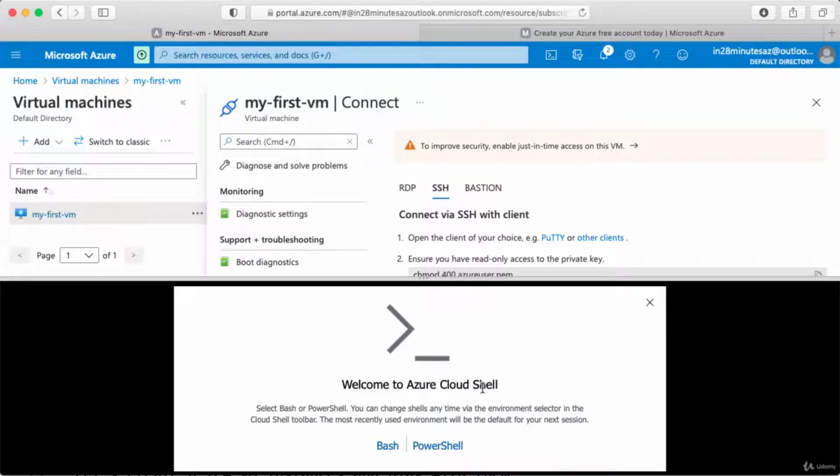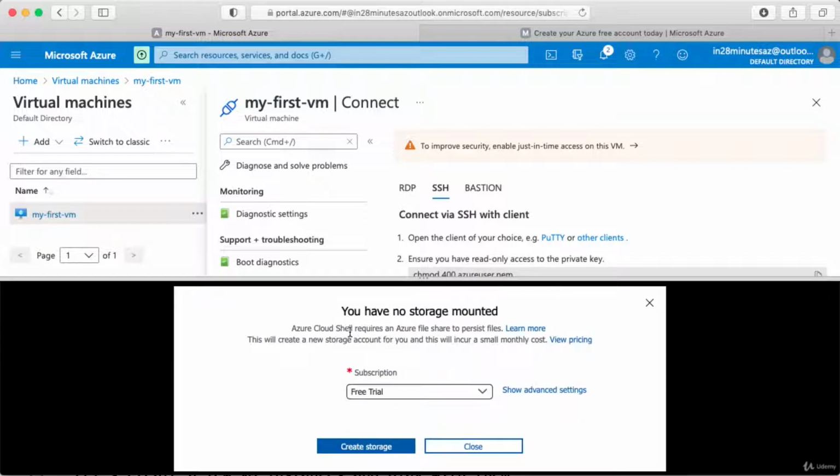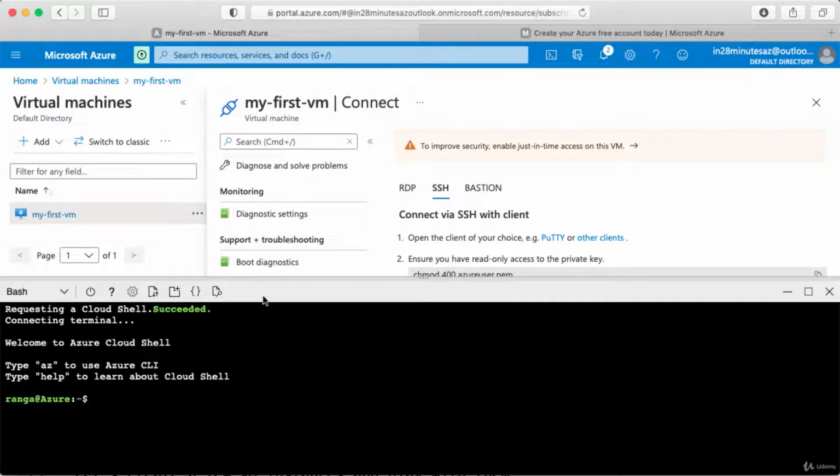There are two shells which are supported by Azure Cloud Shell. One is called Bash, and the other one is called PowerShell. Bash is typically used on Linux, and PowerShell is typically used on Windows. What we'll do now is to choose Bash. As it says in here, Azure Cloud Shell requires an Azure file share to persist files. Let's use the free trial subscription, and let's go ahead and say create storage. Once you do that, you would see that you would be logged in into terminal.